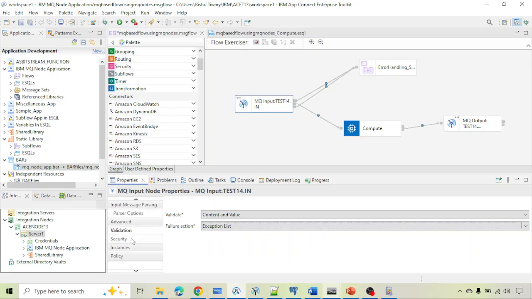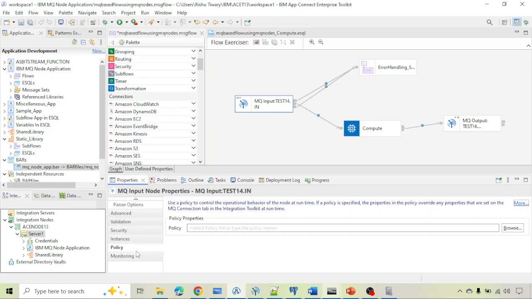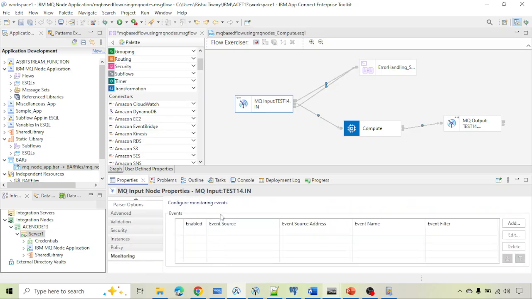Apart from that, there are a few things, like security, that we will see later, okay. When we learn monitoring, we will see all these things later, okay.